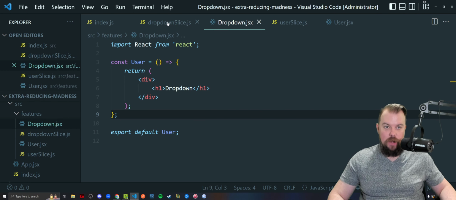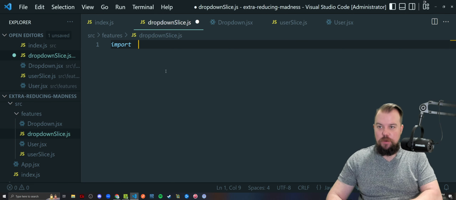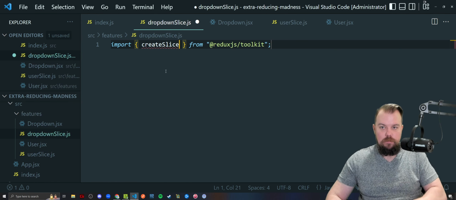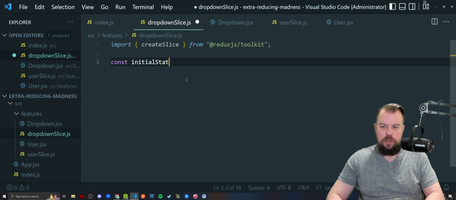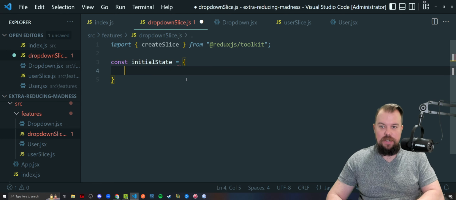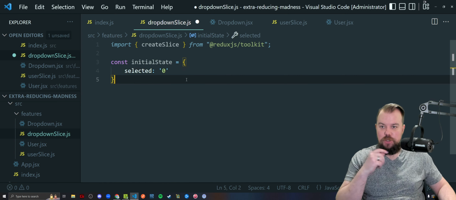Now I need to actually code out my pieces of state. We're going to be using the import createSlice from Redux Toolkit. We're going to have an initial state that's going to be, let's keep it an object in case I need to ever store anything more in it. It's very easy to select. Selected is going to be a string value of 0.